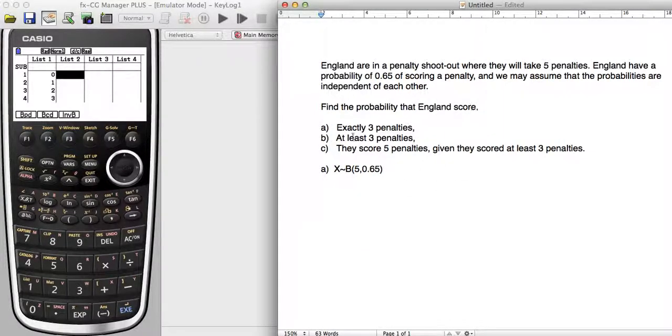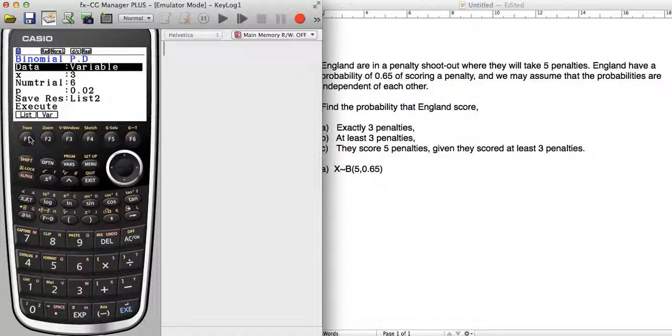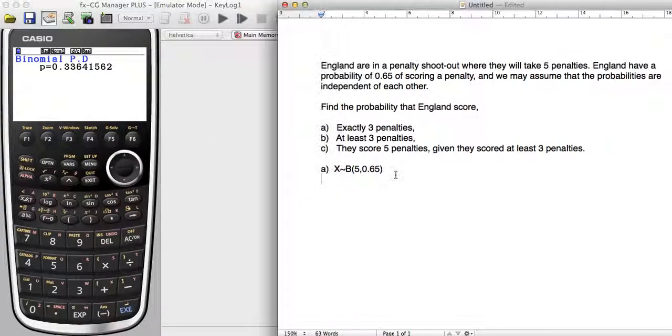I'm trying to find the probability that England score exactly 3 penalties. For exactly 3, for one value, I want to use the PD. So I'm going to click that, and for the moment I'm going to keep this as variable, and I want them to score 3 penalties. So X is 3, there are 5 trials, and the probability is 0.65. And I'm going to just click none for the list, and I'm just going to execute, and there's my value, 0.336. I'm just going to save that result, 0.336.